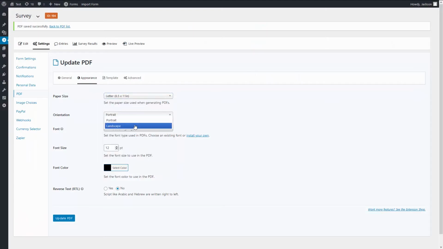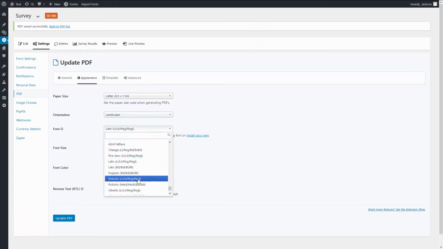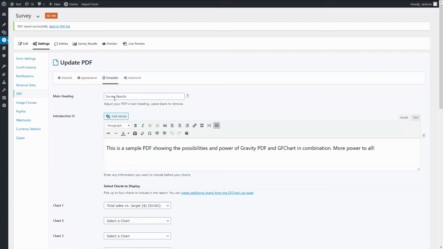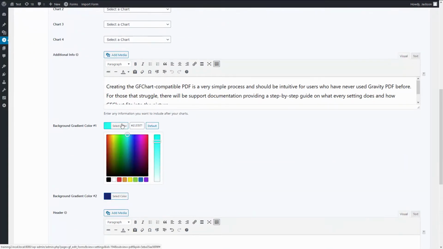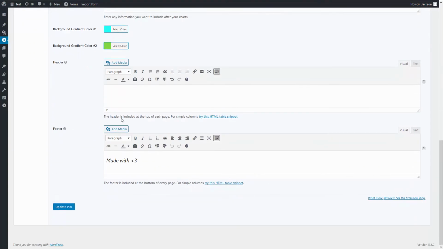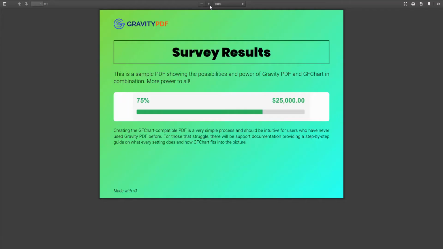Advanced customization tools allow you to brand the report to suit your business style guide. Add your logo, change the color scheme, and even adjust the paper size to suit. Talk about power.